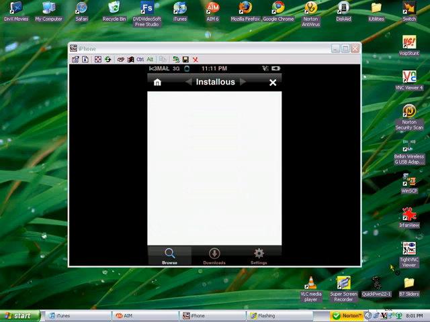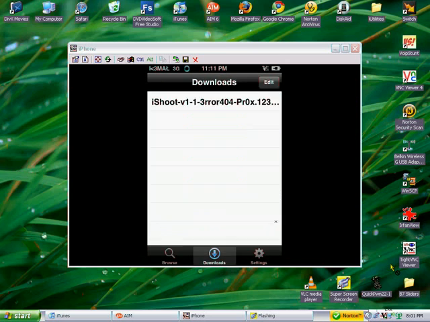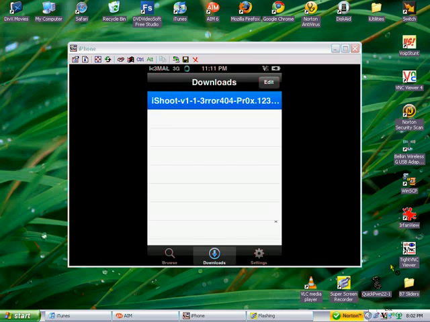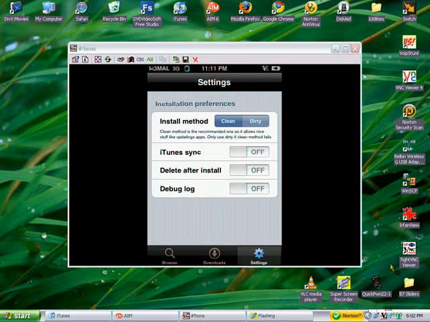And as you can see, it has the browse, where you can browse the apps, and your downloads, where after you download the app, it will appear here for you to click on and click install. And then under settings, it'll have the clean and dirty install method. I would use the clean method because it allows for nice things like updating, but only use the dirty method if the clean method doesn't work.